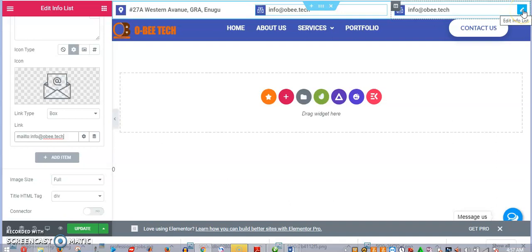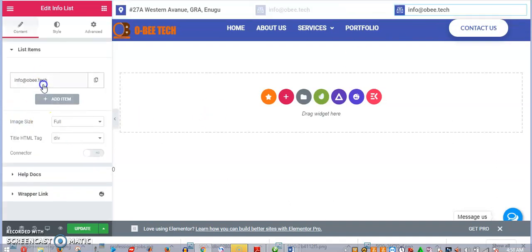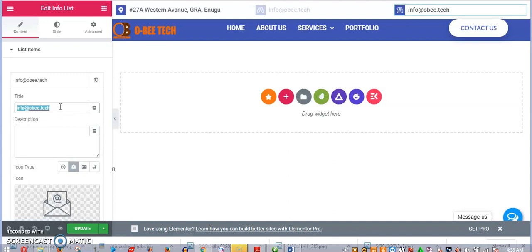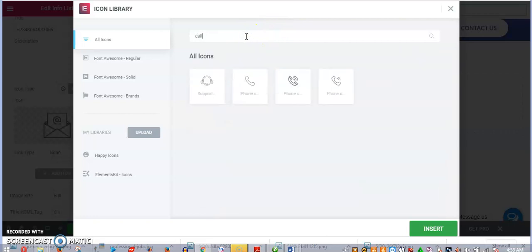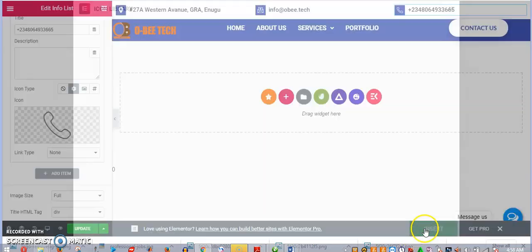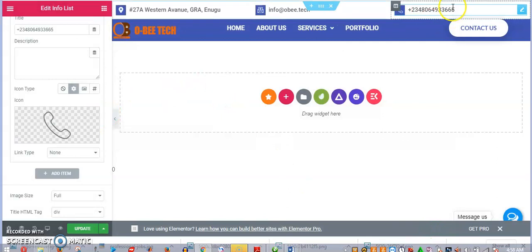mostly on mobile devices. So this one will be my telephone, so I can say +2348064933665. So I come here and replace it with call. So this is a call button. You can see it has reflected there now. You understand me? So I have been able to add this now.